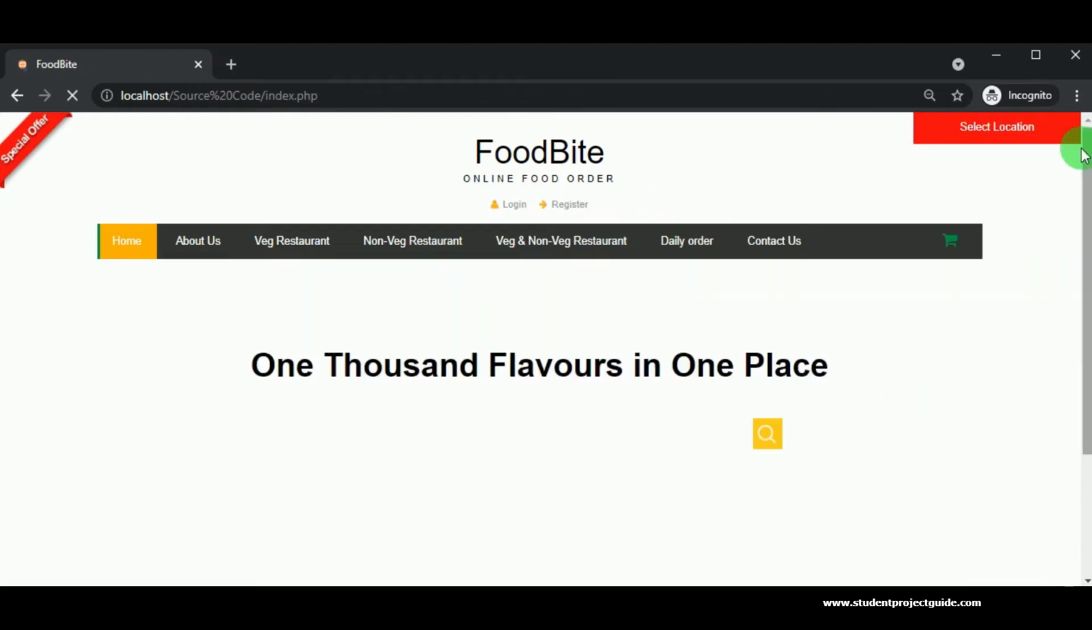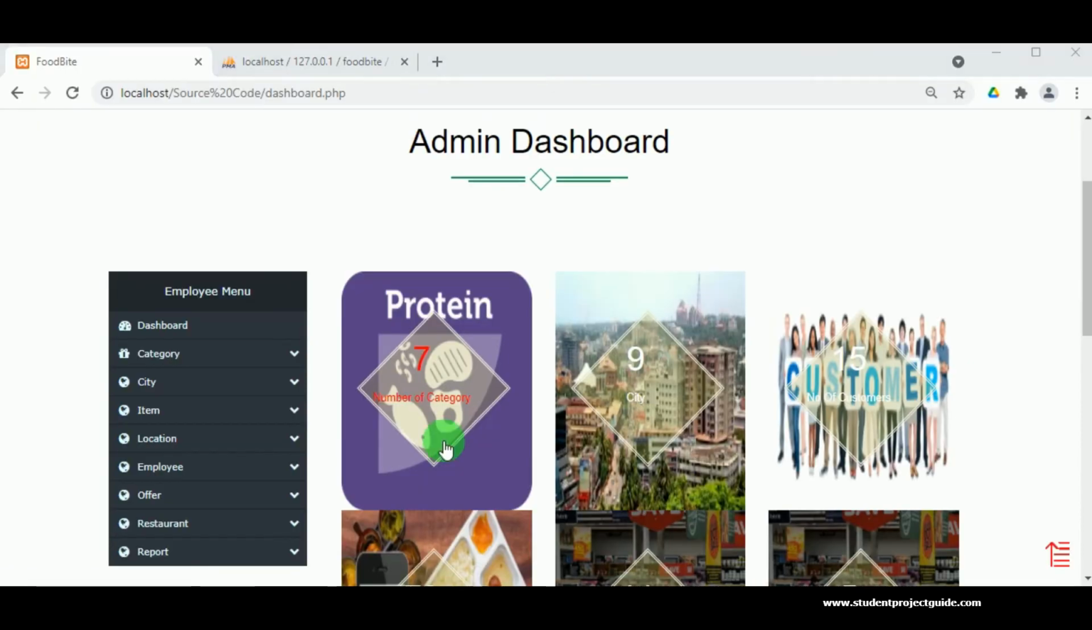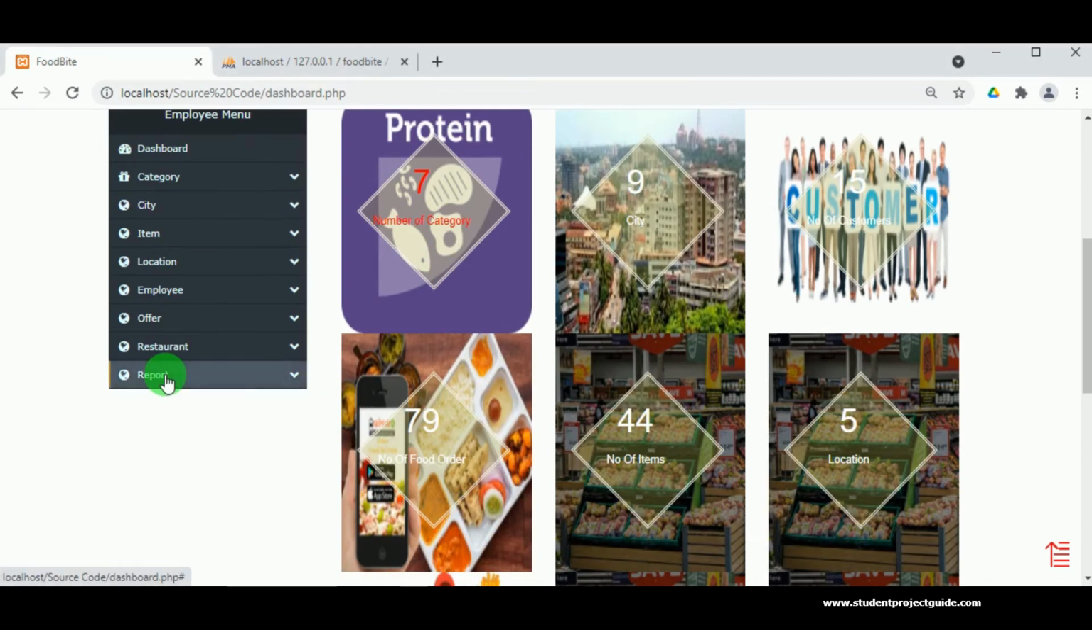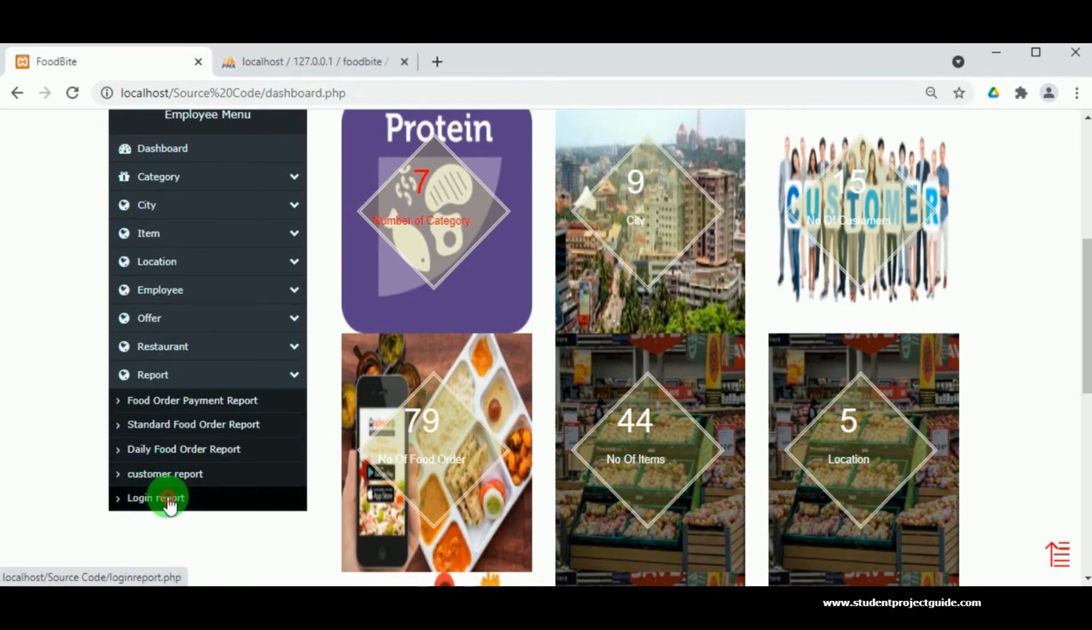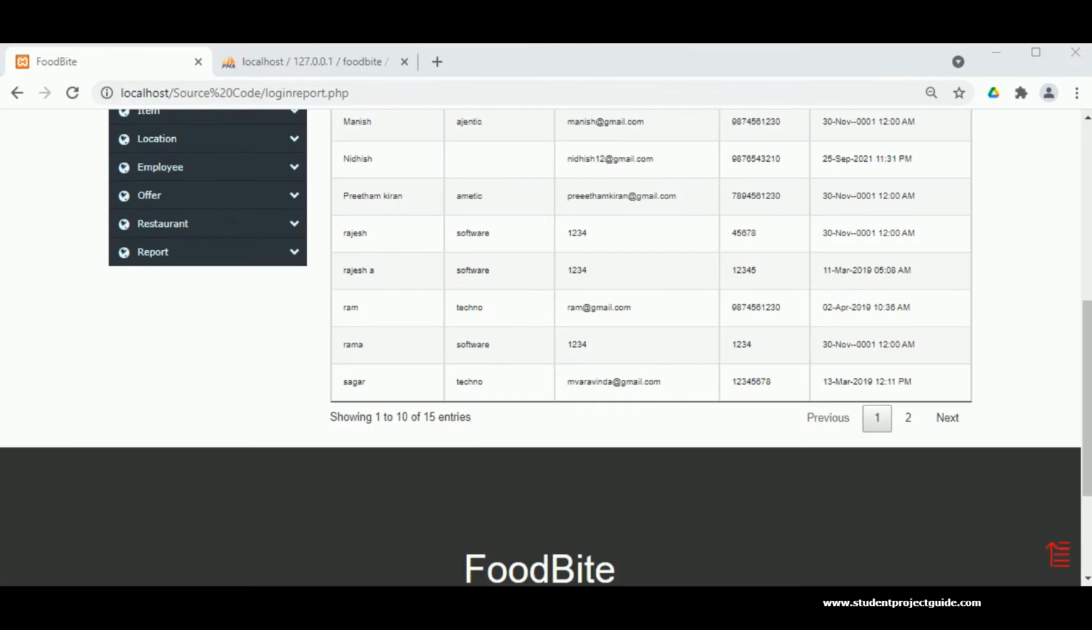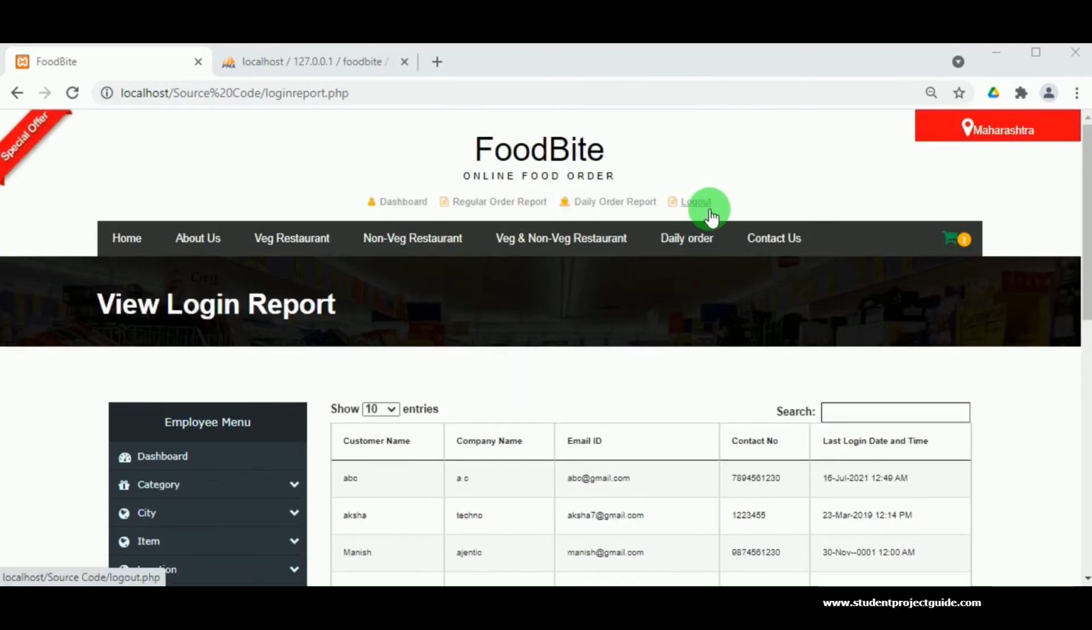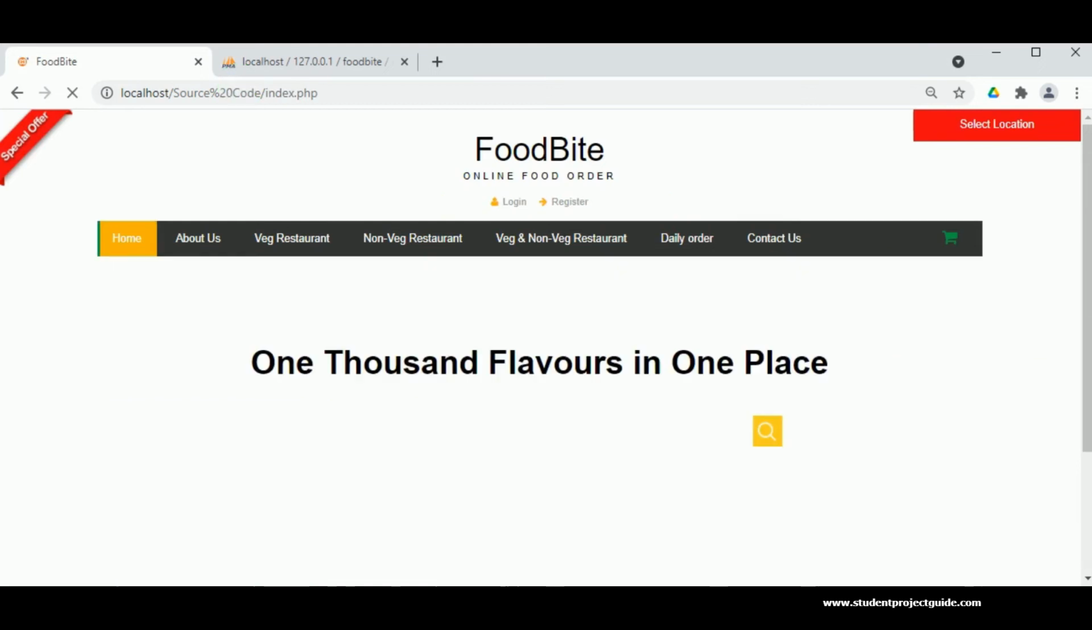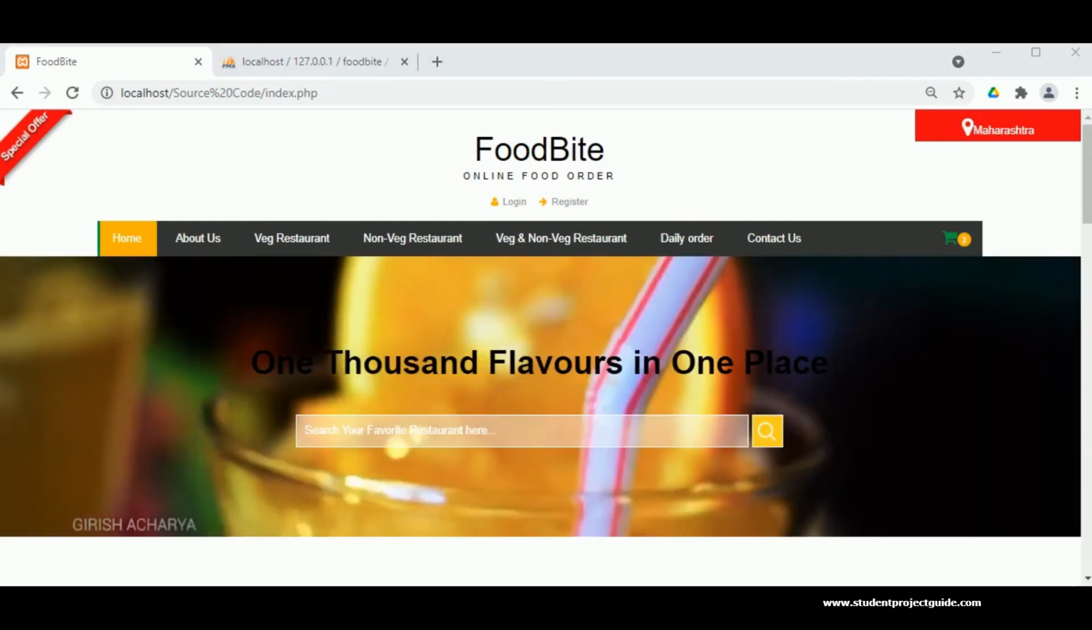So let us log out from the customer and let us view the login report, that is the various customers who have been logged in to the portal can be viewed by the admin here. So now let us log out from the admin. So this is about the project online food order.